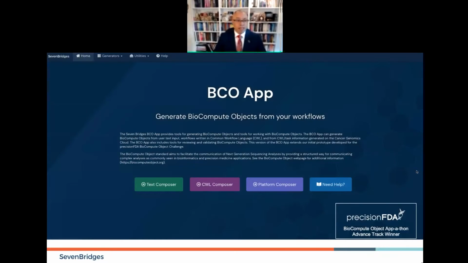So here's the splash screen for our BCO app. We're really proud, or I should say I'm really proud of my team who put the app together as part of the Precision FDA Challenge. We're proud that we were selected as the best app. Since then, we've made many changes and enhancements. So I'll go over the stuff pretty quickly that we've presented before and show you the new stuff that we've added.